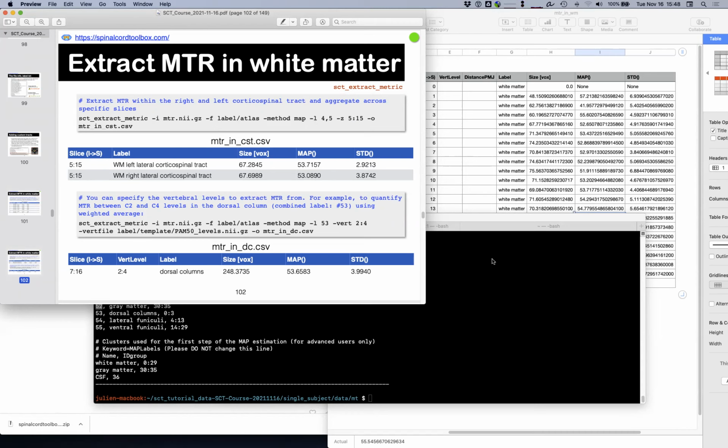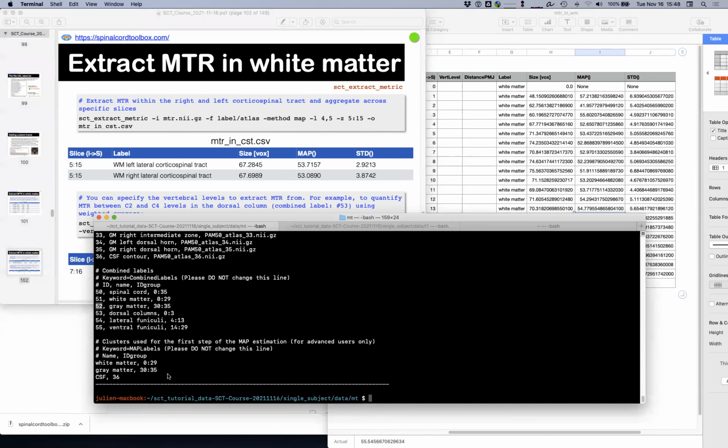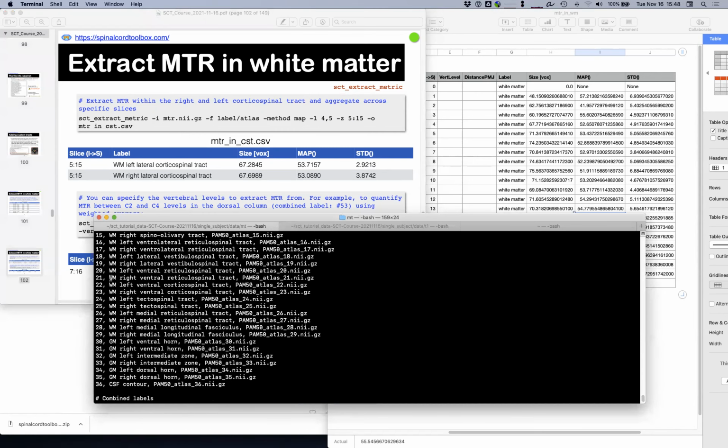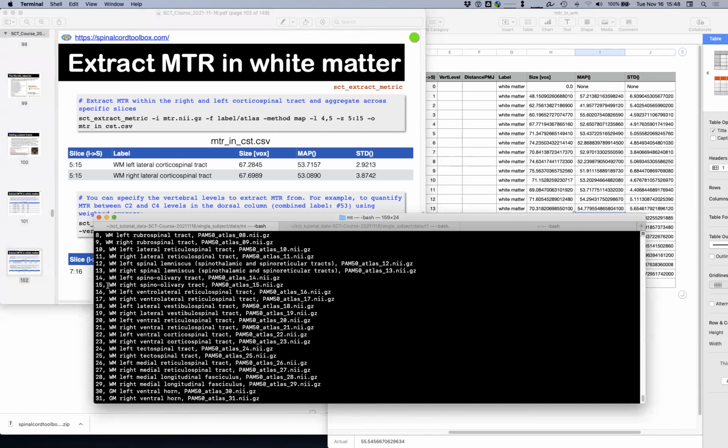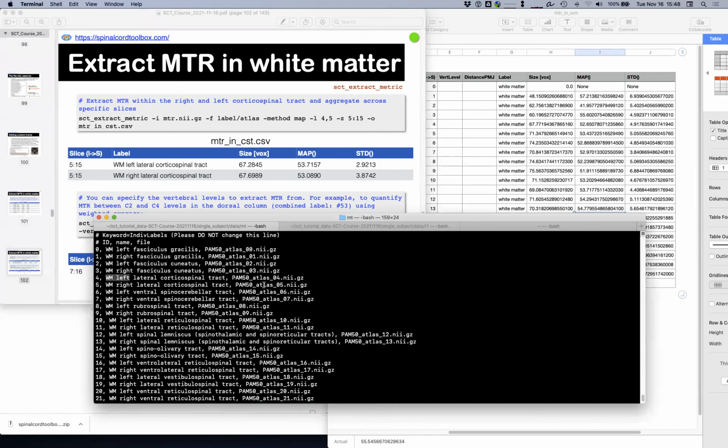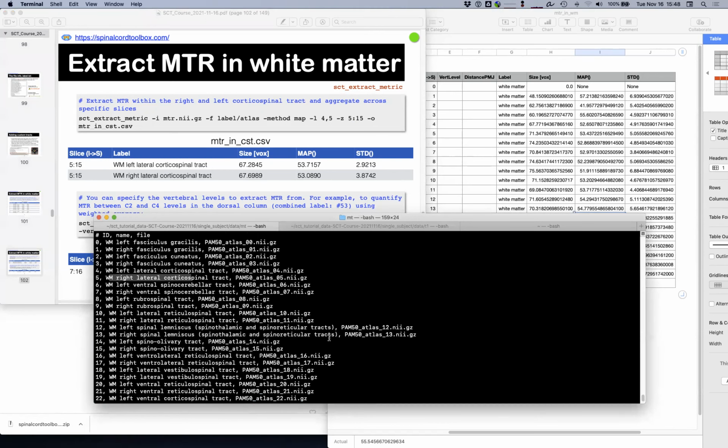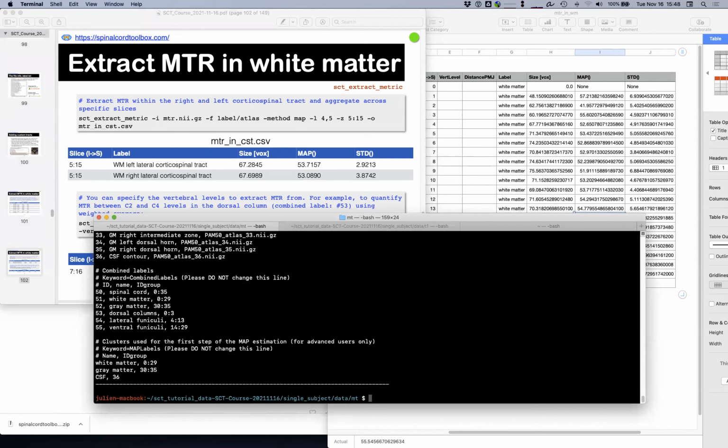So in this case, we're going to choose label 4 and 5, which correspond to the left and the right lateral corticospinal tract. Okay. So SCT extract metric minus i MTR. F, we don't need to specify it. We're taking the default. Methods, we're also taking the default. Label 4 and 5.